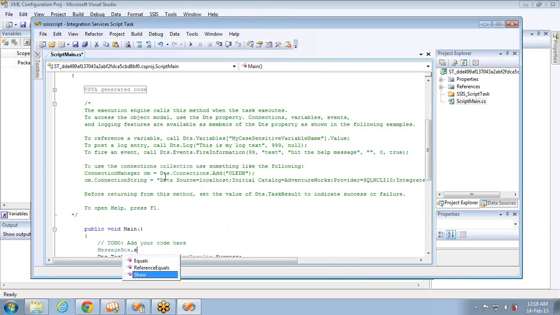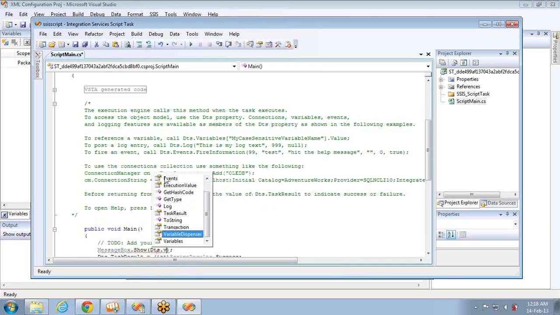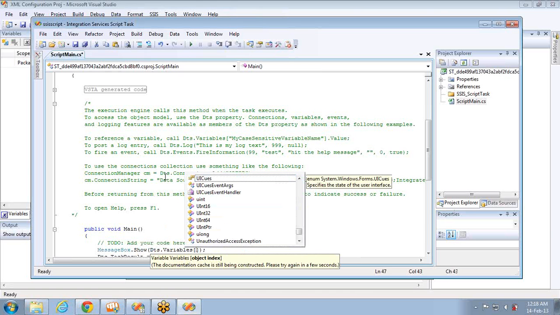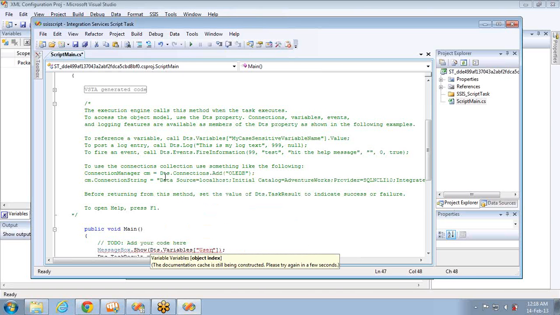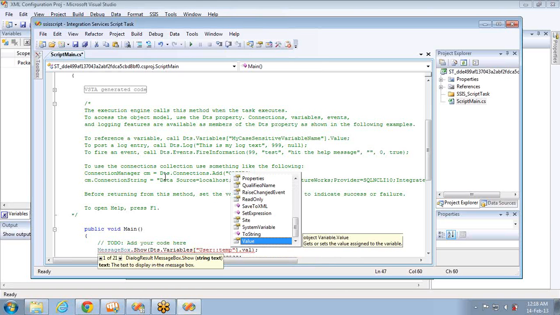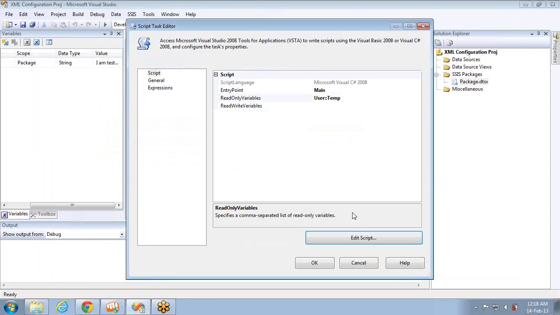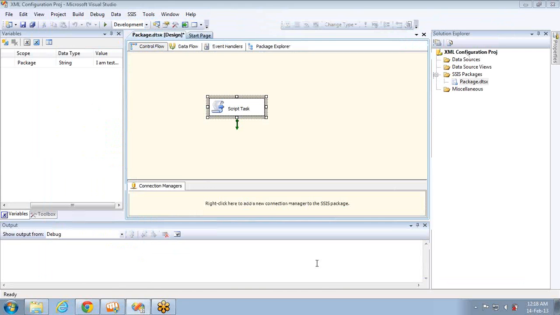MessageBox.Show. What I want to show is the variable value, Dts.Variables of user variable temp. I can get it by using this User::temp.Value.ToString. I'm converting it to string. So this is the code I have written. You can see MessageBox.Show. If I build this script task, and once I execute this package, whatever value is available for the user variable temp will be shown in a message box.